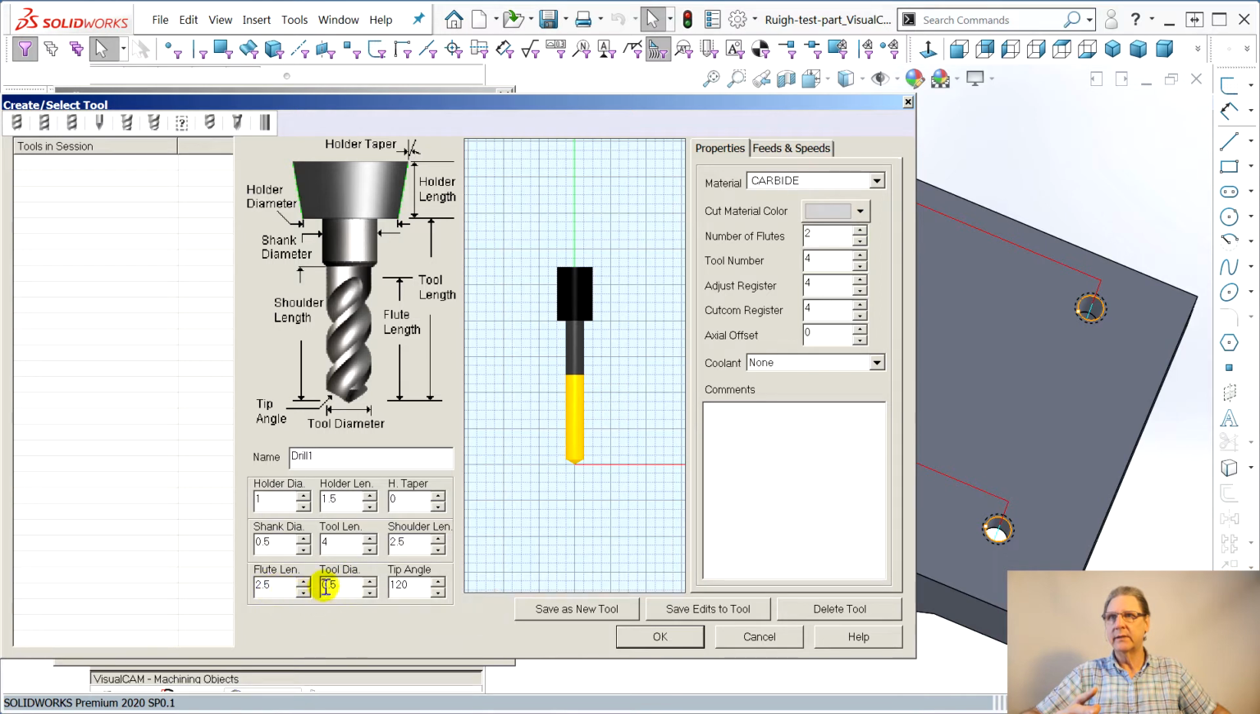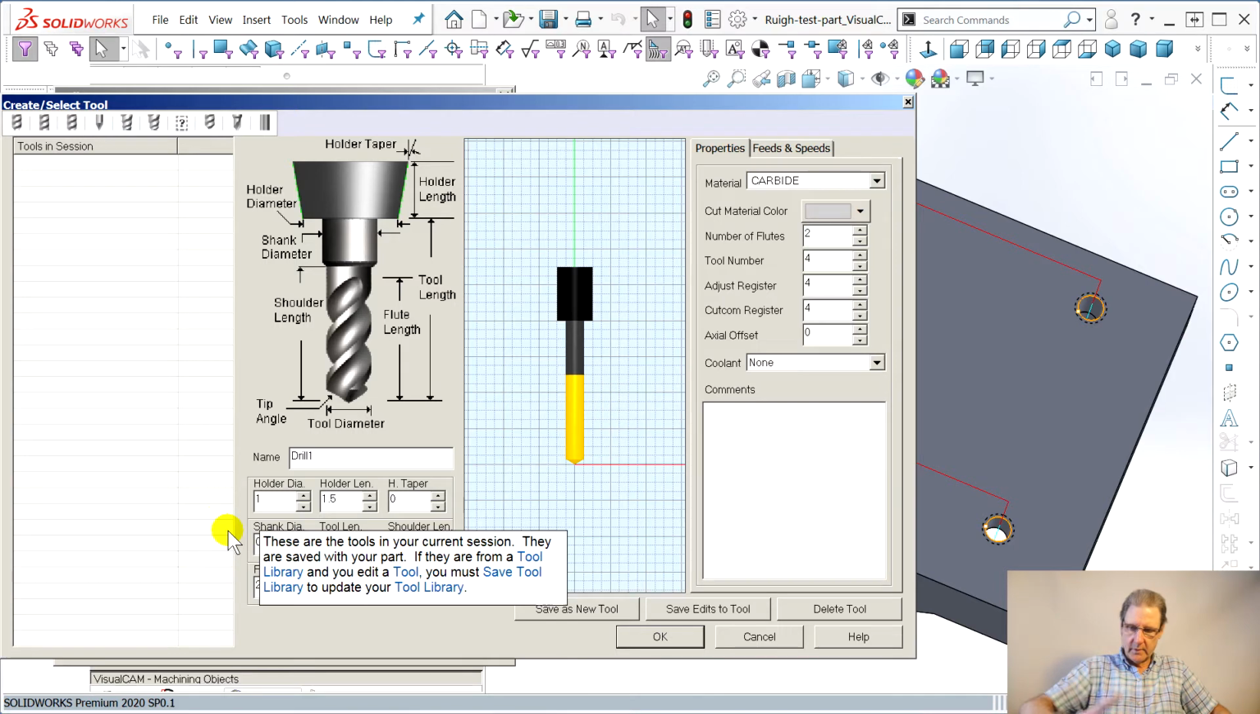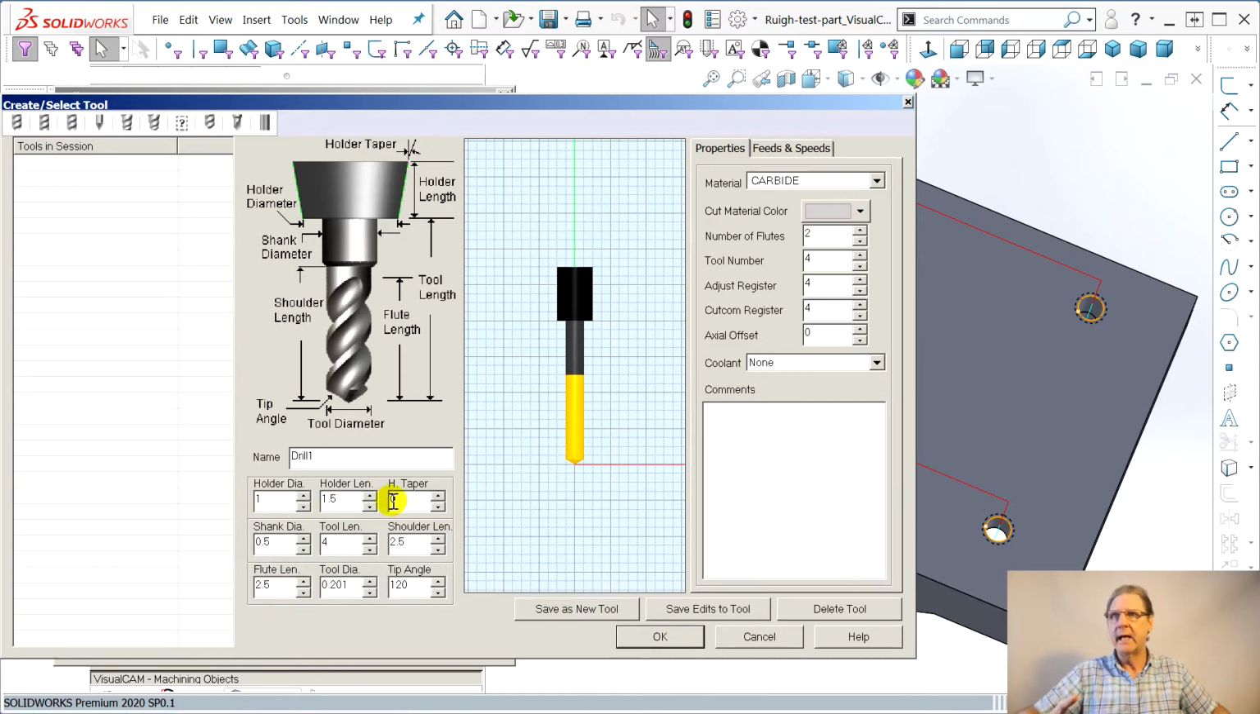Its flute length is 2 inches. Tool diameter 0.201, which happens to be the tap drill for a 1/4-20. Is that? I guess so. Shoulder length, I don't know. Flute length, that's not too important. Tool length.